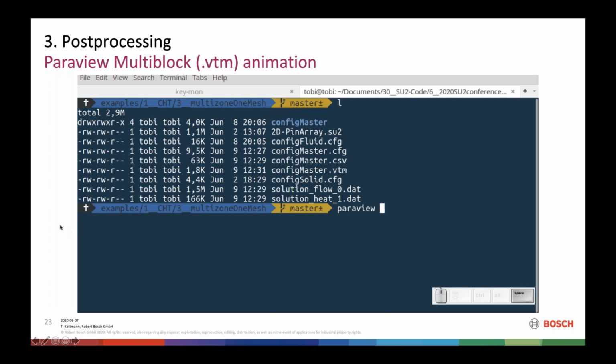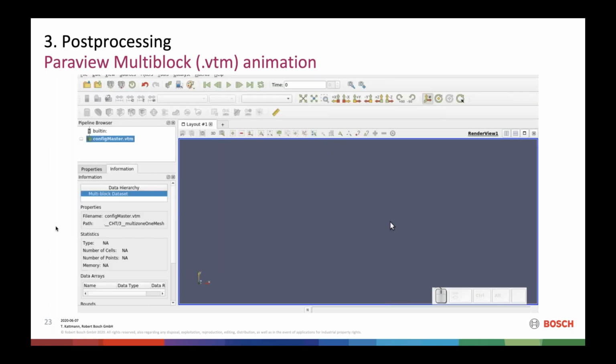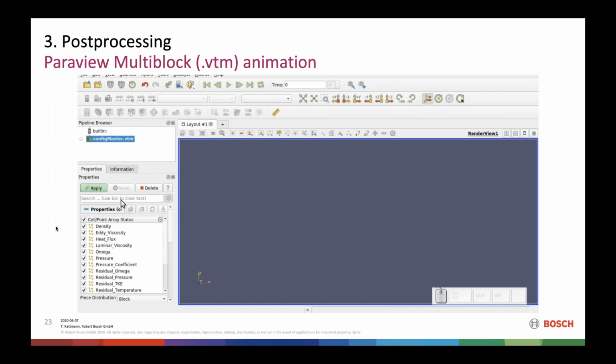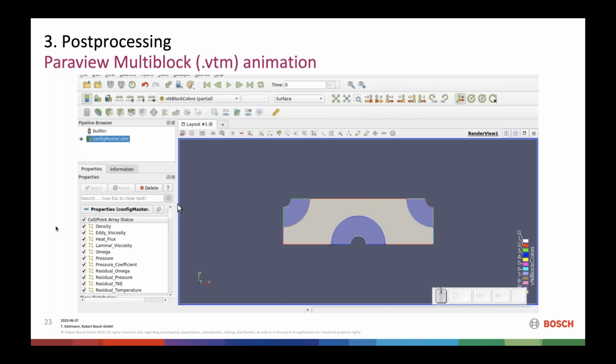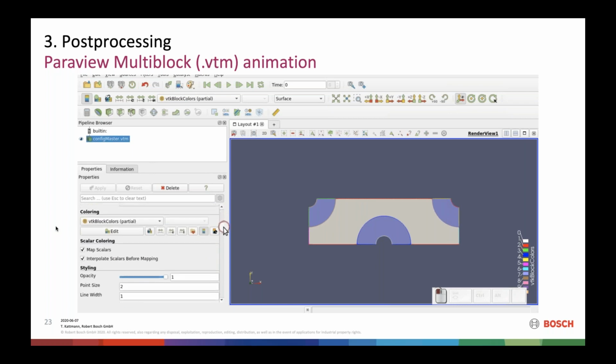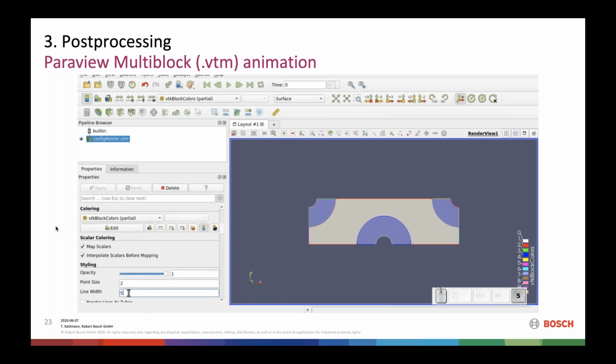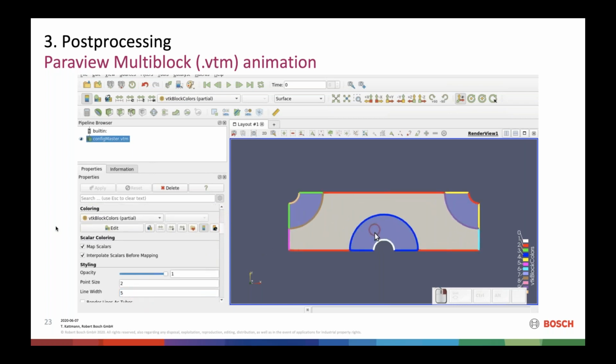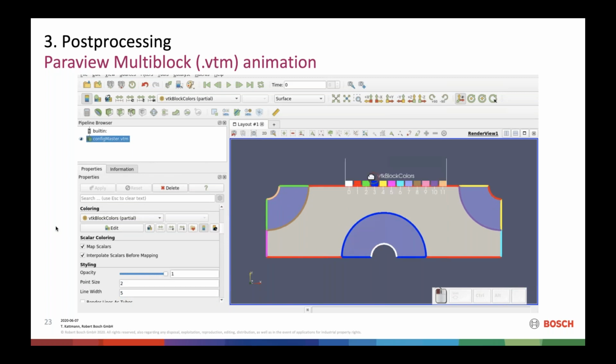So let's start the GIF. I hope it is fluent for all of you. I just open ParaView by calling the master config, master.vtm. And first I will make the lines a bit thicker so that you can see everything nicely. So that's the image we just saw before with the VTK block colors.